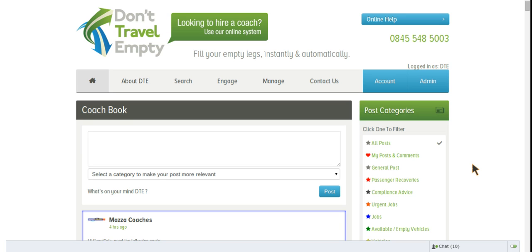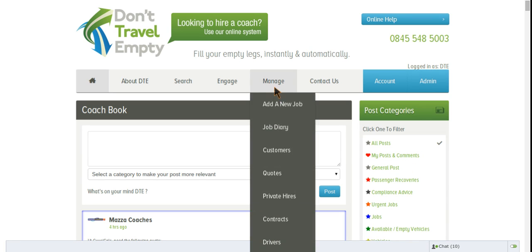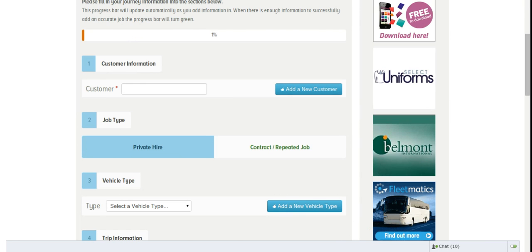Adding a job or quote onto the Don't Travel Empty Coach Rebels module. In order to add a job or a quote, you need to go to Manage at the top of the page, hover over it, and then choose the first option from the drop-down tab, Add a New Job. Click on that and a page opens up and you're ready to start entering some information.